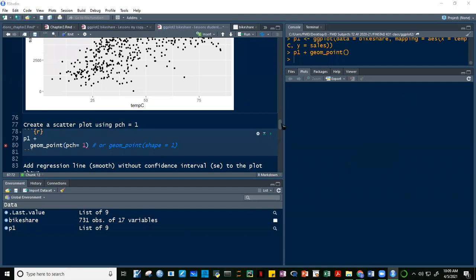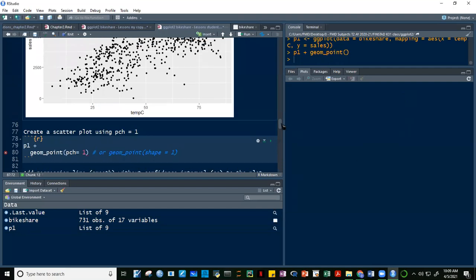Okay, so let's compare. We're still using P1, no? P1 plus geom point, then we just identify the plot character is equal to 1. Or you can use shape, no? Pwede rin yung shape, pareho lang yun. Plot character is equal to 1 or shape is equal to 1. So try natin to.